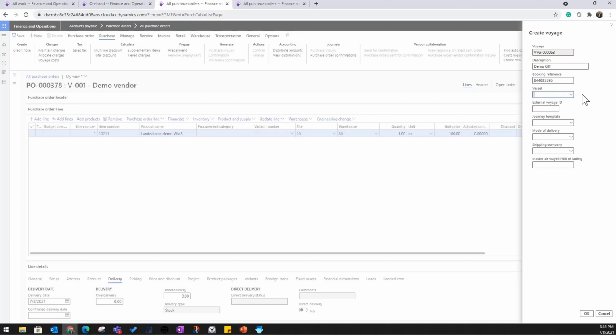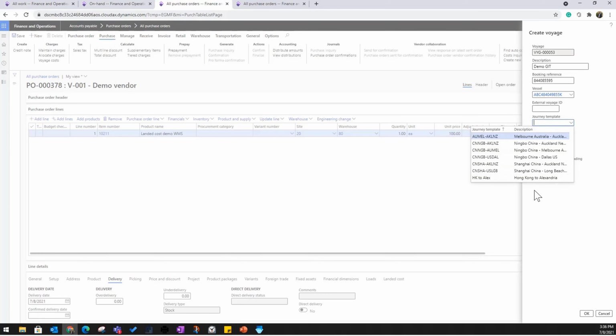If you are moving the goods using your own vessels, you need to specify the vessel from this predefined list. But if the goods are being moved using the vendor's vessels, it's not necessary to select a specific vessel, but you can also mention the vessel ID from the vendor. And then the journey template. The journey template is important, as we discussed earlier in the slides.